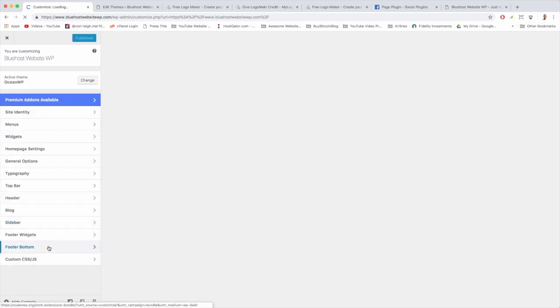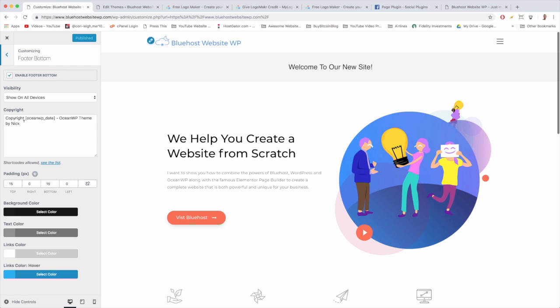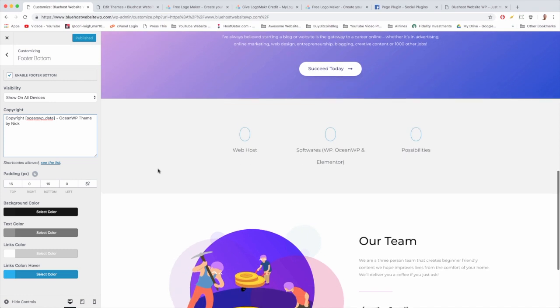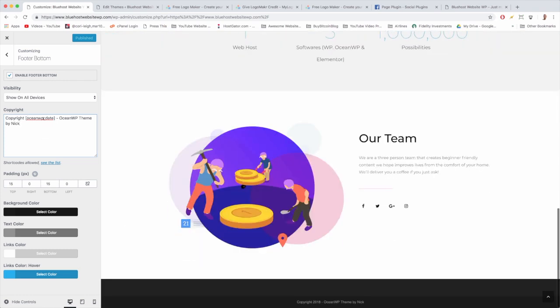And then come down to where it says footer bottom and click that. And then just change up the code right here. It's going to say copyright Ocean WP date. You can change that if you want, but we're just going to leave that shortcode there and leave the copyright. And then say copyright 2018 Dear Blogger Productions. Alright, and doing that will change your footer code. All you need to do is just publish it.